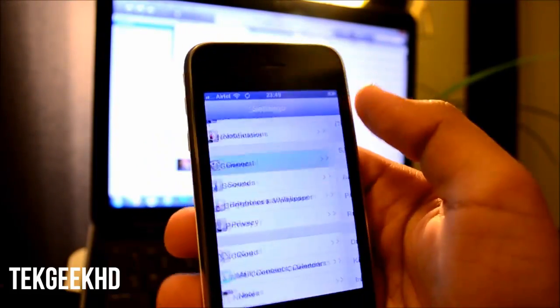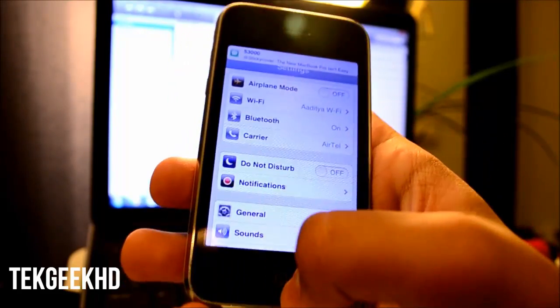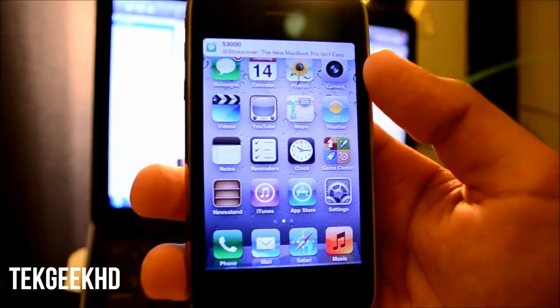Anyway guys, this is going to be fully functioning. There is absolutely nothing you have to worry about. You will have all the new features. It does have all the Facebook integration that you may have been wanting.